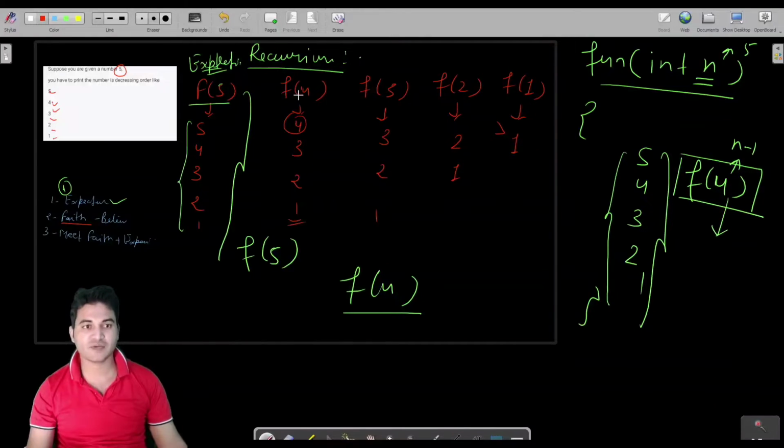So what was the expected output from f of 4? It was 4, 3, 2, 1. So 4, 3, 2, 1. So if you can have faith on f of 4, then this will print 4, 3, 2, 1.